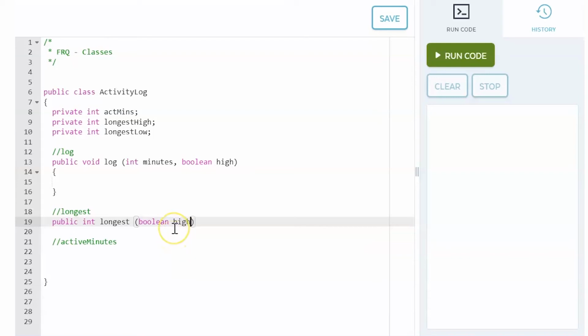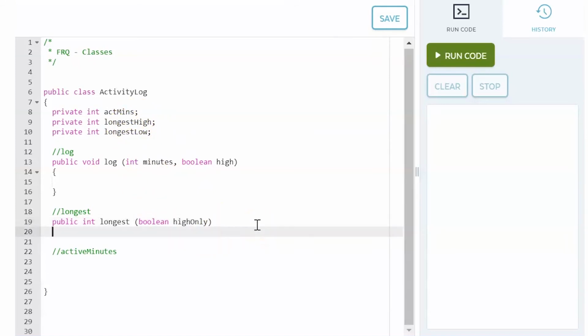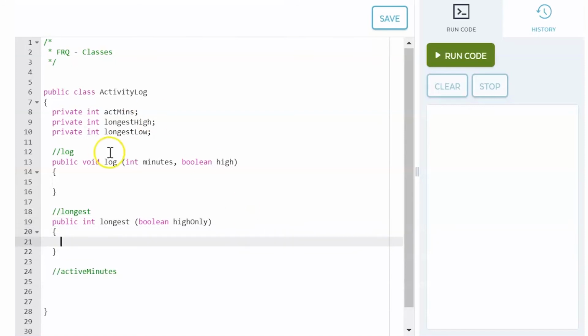So this is sort of an interesting one because it's not just saying whether we're returning the longest low intensity activity or the longest high. It's not just longest high or longest low. It's actually longest overall or longest high. So I could save these in two different parameters, but I'm actually going to use logic here to control that. And then that way I can just keep track of longest low and longest high in separate fields. Again, this is a design decision. You could have stored longest overall and then longest high just to see if they were different, but I will show you how to use logic here to actually achieve this functionality.